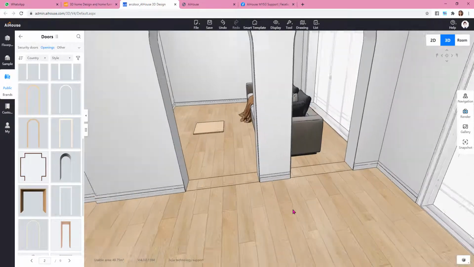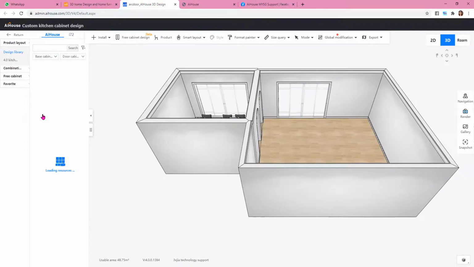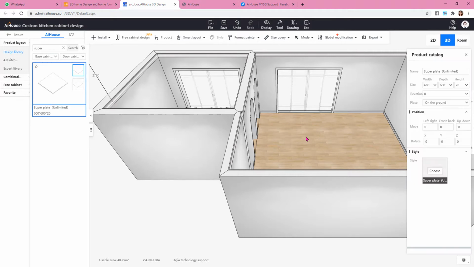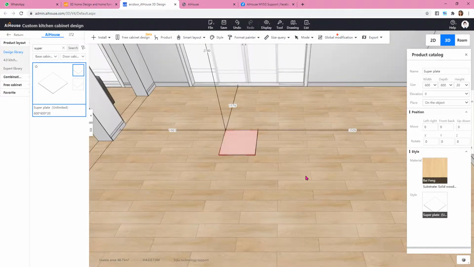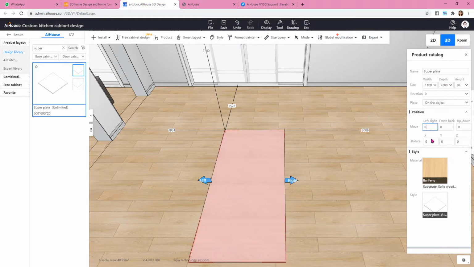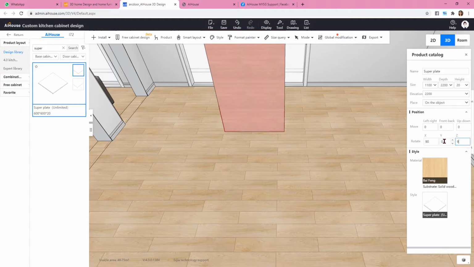Next, we're going to add a glass panel. Just go into kitchen cabinet module, search for super. Drag it out and change the size slightly bigger than the door. Let's say 1000, 2002 and 20. And then rotate and move it up. Rotate again.